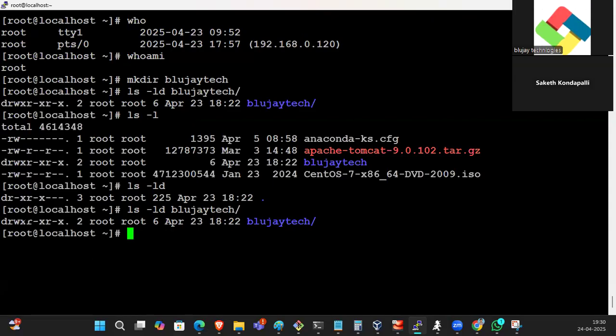RWX is read, write, execute: 4 plus 2 plus 1 is 7. Then 4 plus 1 is 5. When you create a directory, by default you will get 755 permissions, right? So how can you change these permissions?